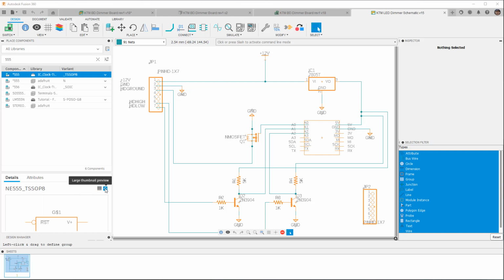We can also change the way that the details look if we want a large preview or if we want all three thumbnails displayed next to each other. We have attributes where we can look down through the attributes. We can find exactly what the frequency of this timer is. We can see up here that the current supply is 10 milliamps, and we can go down, find its operating temp and all that kind of stuff. So a very nice layout, a very quick way for us to go through and figure out what components we want.